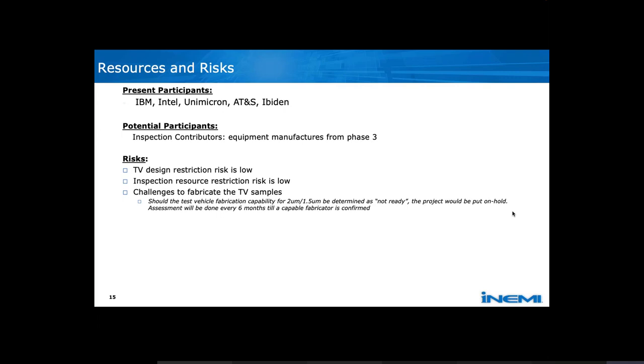The risk is on the test vehicle itself. The design risk is low. The existing members already have a good handle and resources to do the design updates. And the inspection risk is low, because, as I mentioned, most of the companies from phase 3, the inspection companies, will come back.